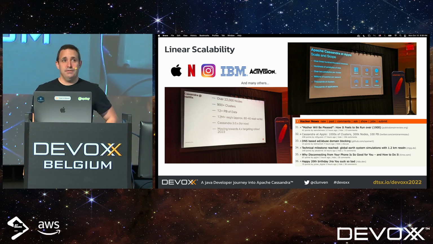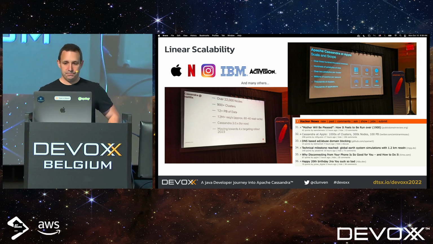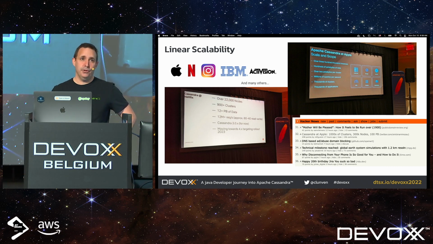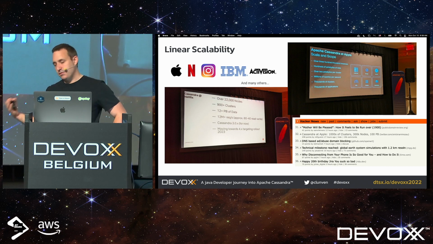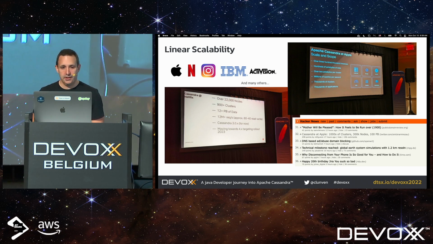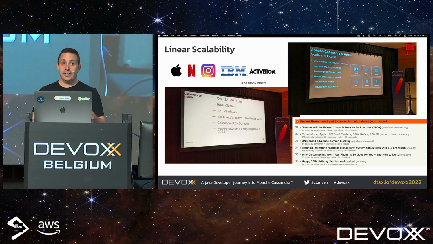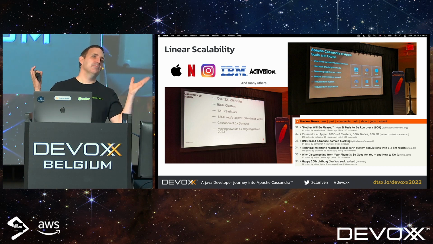So Apple has 300,000 Cassandra nodes. iCloud runs on Cassandra. Hundreds of petabytes, over 2 petabytes per cluster. So that's huge, millions of transactions. I will let you read the slide. And for Netflix, yeah, smaller, only 22K nodes, but 900 clusters, so pretty good, 12 petabytes online. And it's not covering all the use cases at Netflix, but 98% of the volume of data at Netflix runs on Cassandra. So it scales.